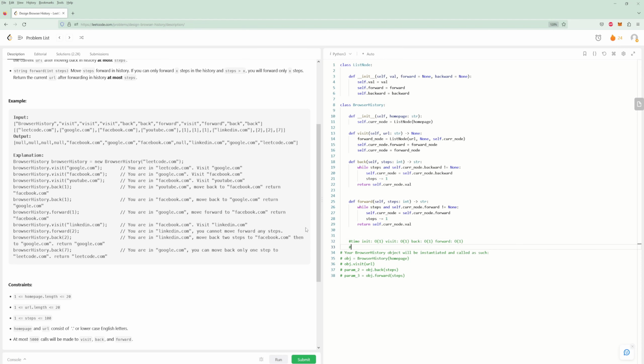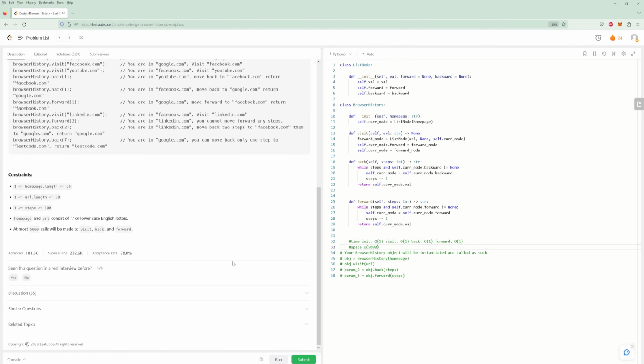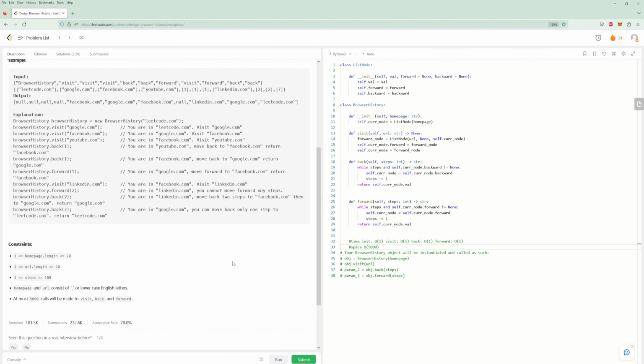Now let's look at the space complexity. For this we don't have to do it for every single function, but it's going to be big O of the worst case scenario. Our space is going to be, if there's 5,000 calls, big O 5,000 pretty much, where let's say we just keep visiting over and over. Every single call is a visit, let's say. That would be worst case, I think.